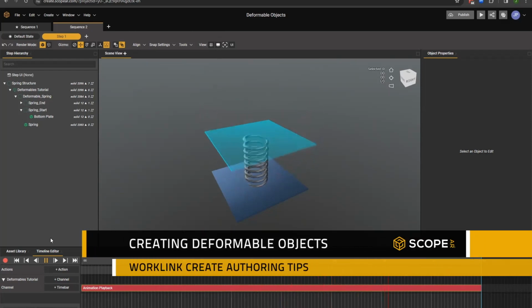Welcome to the tip of the week. Today we'll discuss creating deformable objects.